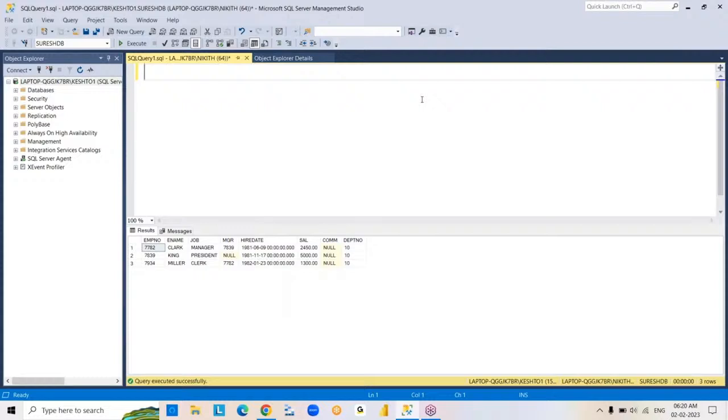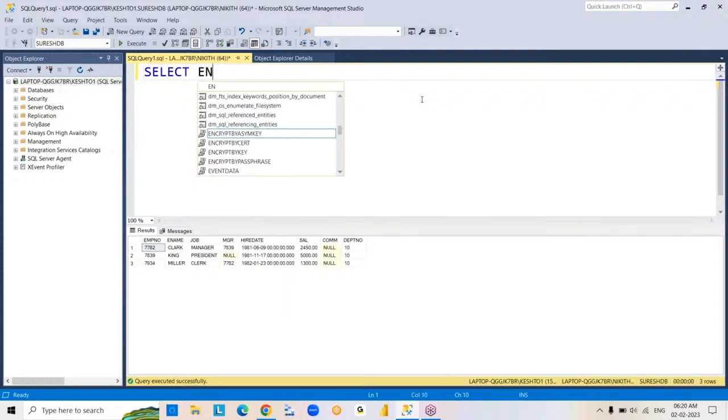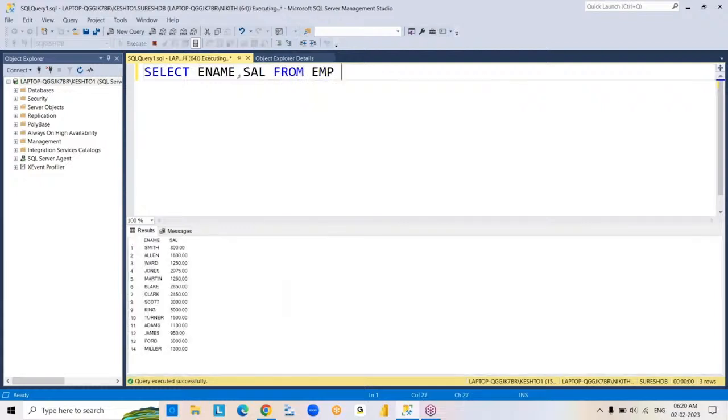So let's go for a statement here. Select ename, comma, salary from employee. See this? What happened? Only enames and salaries retrieved.